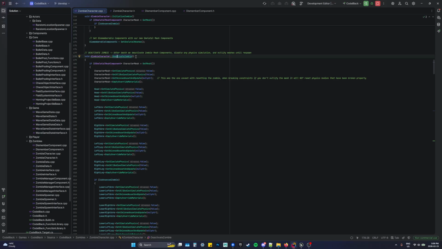It also calls deactivate zombie, which sets all the meshes to null. It deactivates simulate physics on everything, all the components. It also, very important, empties override materials. Because I am in the dismember component changing the meshes, but I'm using the same skeleton. I'm not changing the skeleton at all. I'm just changing the mesh. It doesn't actually change the materials of that mesh. It just assigns override materials. So in order for you to reset the meshes properly, you need to empty the override materials.